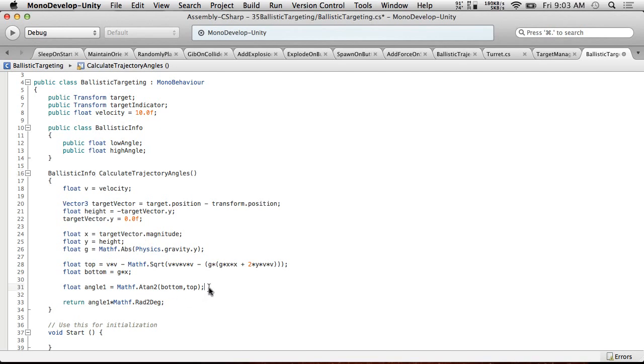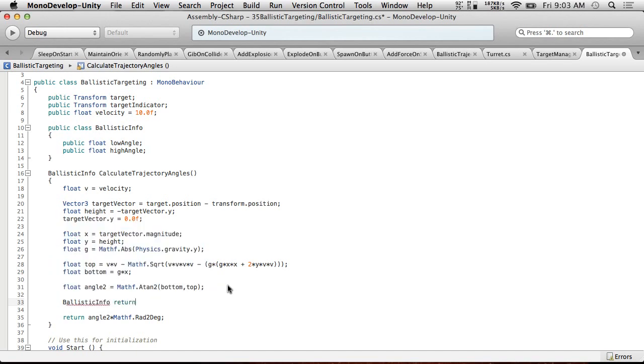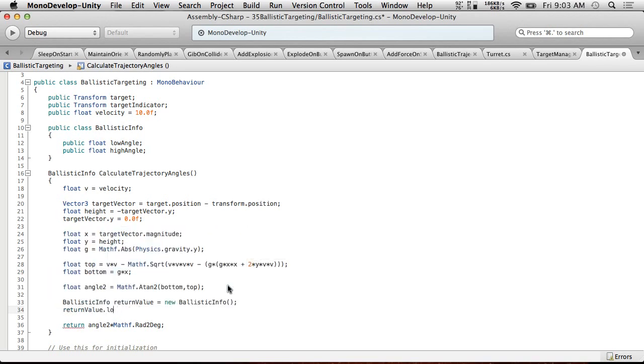And so now we can't just return angle 1. We have to actually calculate both angles and put it in here. So right now angle 1 represents the high angle, so I'm going to actually call it angle 2, just because I think the low angle is probably the more useful one typically, because it's the faster hitting. So we need to create a new ballistic info. So ballistic info return value equals new ballistic info. And then we can just set return value dot high angle equals angle 2.